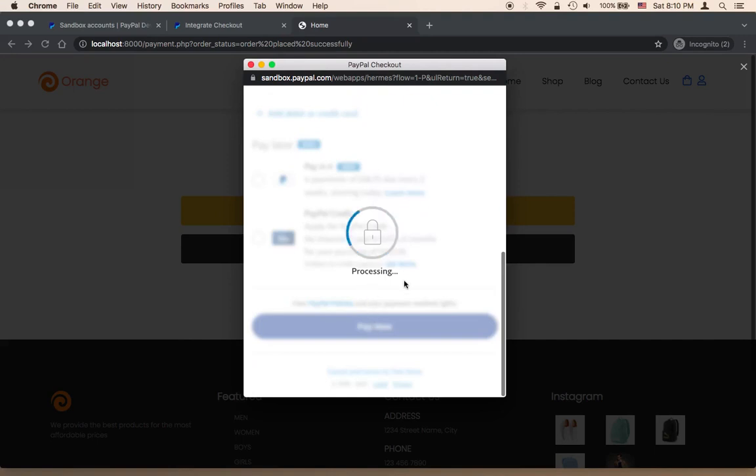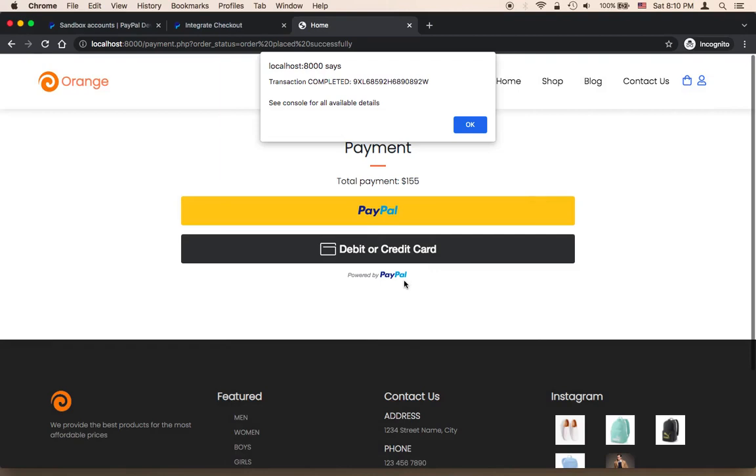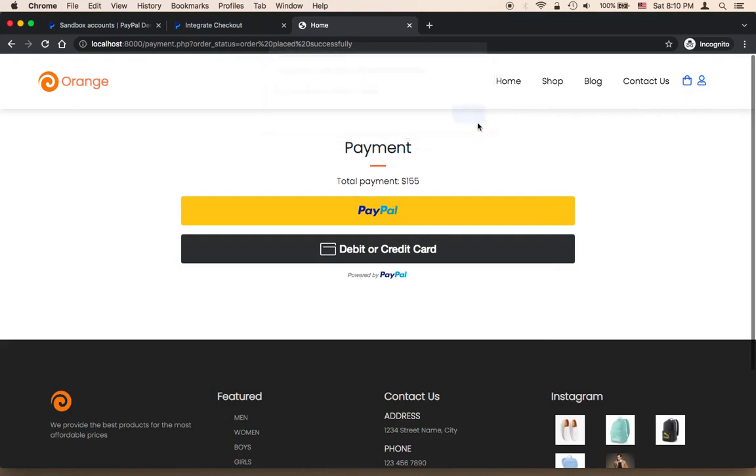Here it says Processing. And as you can see, it says Transaction Completed, and it returned a number that we can use later. This transaction completed means that payment was processed successfully, and it means that everything is perfect. Now we need to make sure that this happened correctly, so I'm going to head on over back to PayPal.